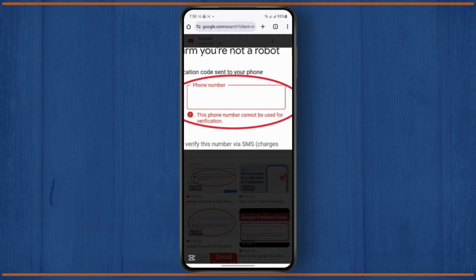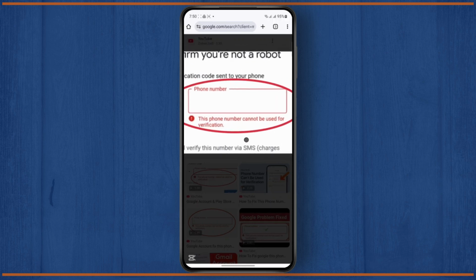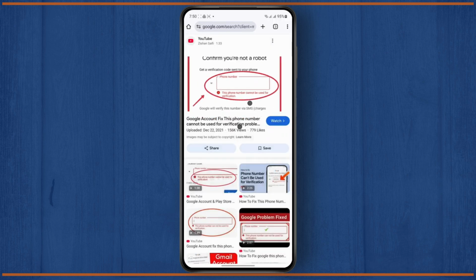In today's tutorial, I'm going to show you guys how you can fix this problem right here where it says the phone number cannot be used for verification.